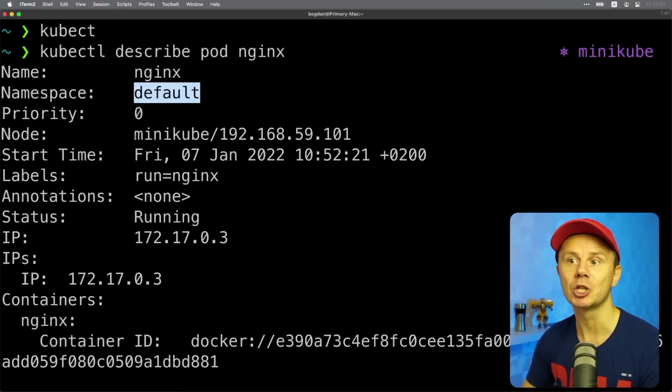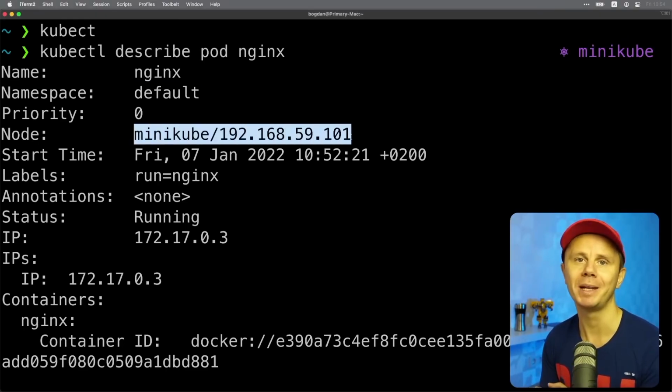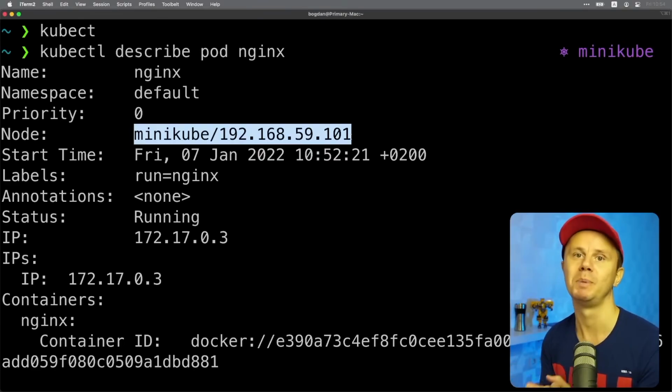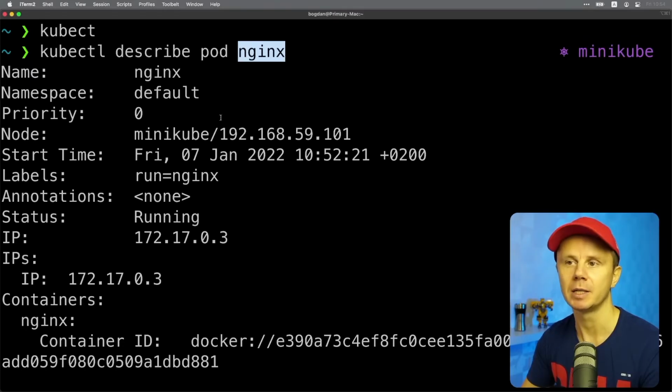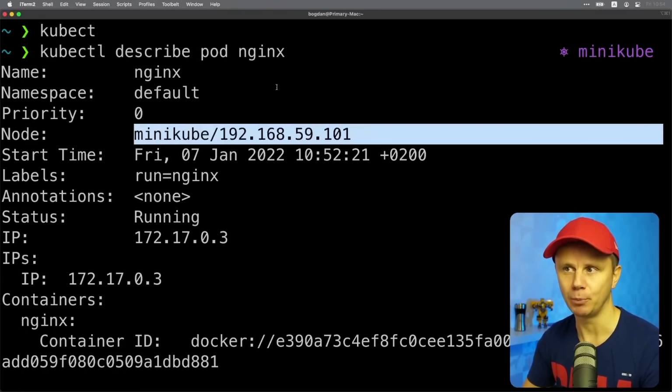Here is information about node where such specific pod was created. Recap that Kubernetes automatically distributes load across all nodes, worker nodes inside of the cluster, and it selects specific node for specific pod. And that's information about the node where this particular pod was created. In our single node cluster, of course, you will see the same node each time when you create any pod. And here is IP address of such node.